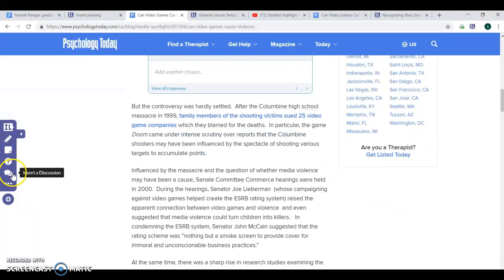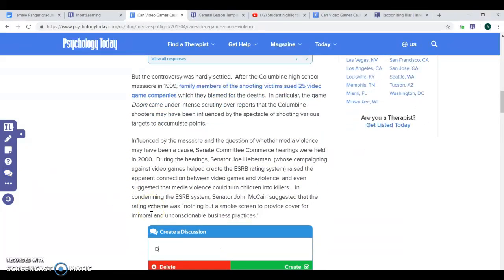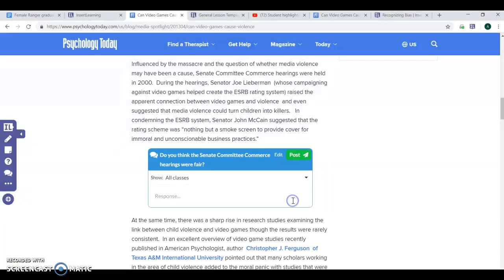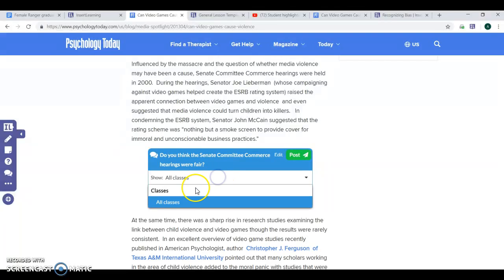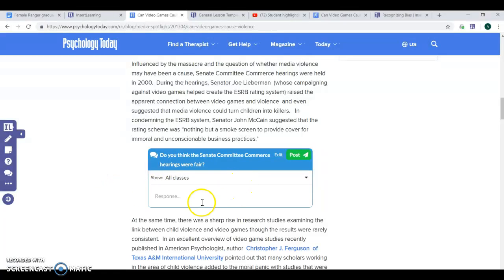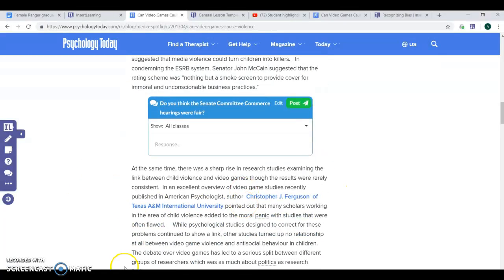You can also insert discussions. Do you think the... okay, here's one, and I can create, and I can choose if I want all my classes to access it or only some of my classes to, and the students can post a response.